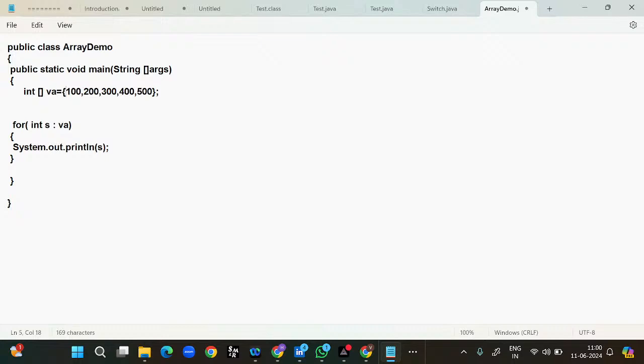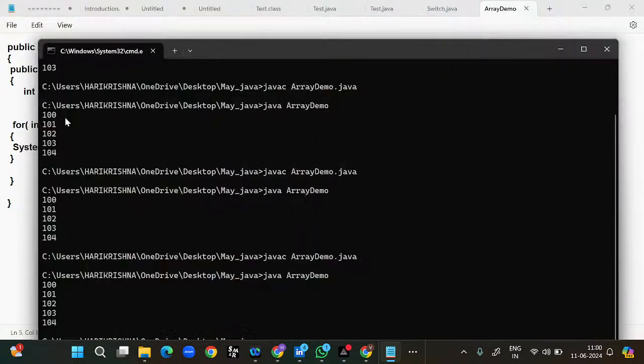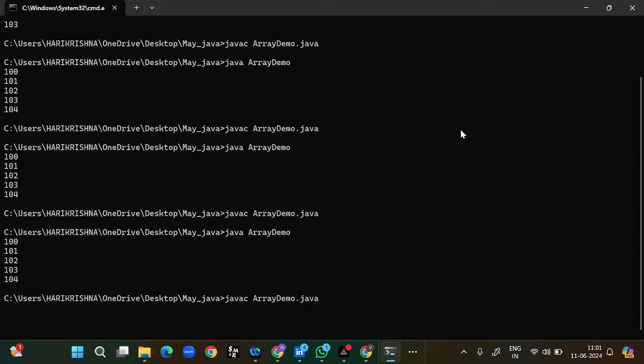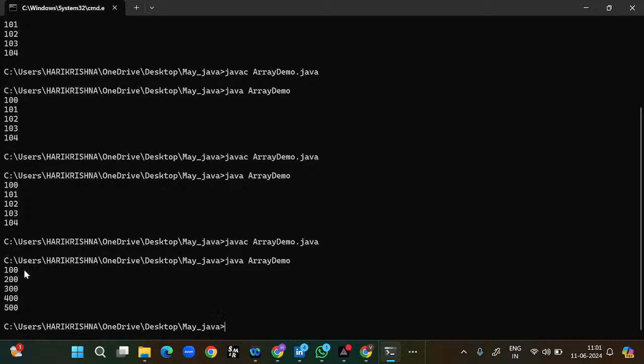In the previous case, I stored the values based on the index positions. In this scenario, instead of taking multiple lines, I have taken only one line, and all the values are in the same line. I would like to print the values, so I am going here and compiling the file. Javac, compile the program, and java. If you observe here, 100, 200, 300, 400, and 500.